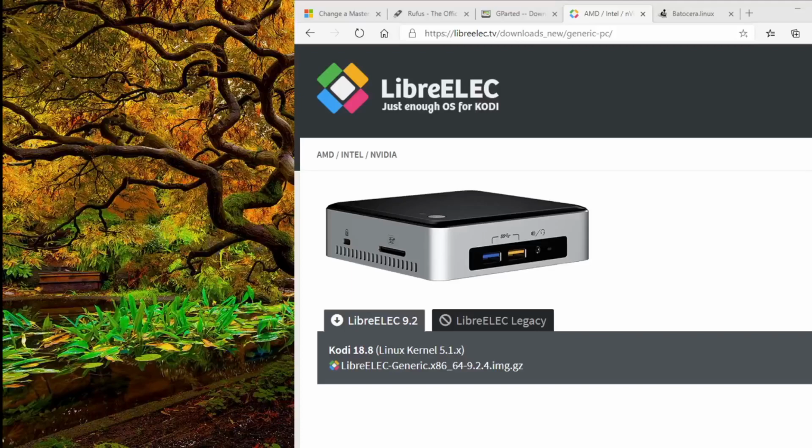Hey guys, today I want to talk about some common issues you might be facing when installing image-based distros onto your legacy machines. Those distros include LibreELEC, Kodi, Batocera, and so on. A way to tell if it is an image-based distro is by looking at the end of the file extension. They normally end with .img.gz.